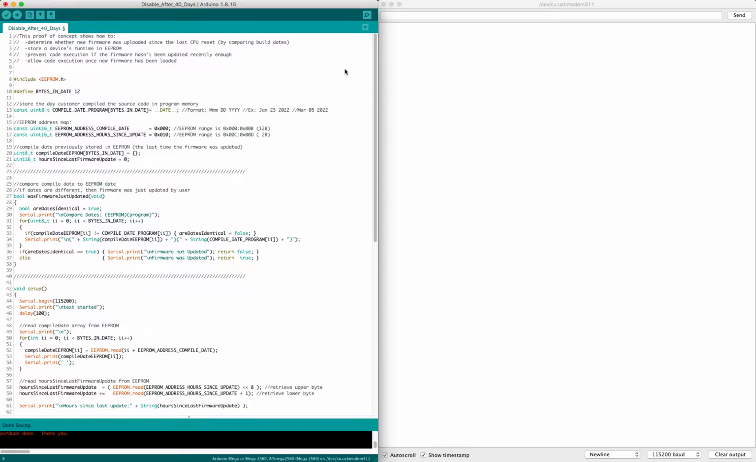All right, so I wanted to make some code here for a beta product that I want to force people to update the firmware on. What I've done is create this proof of concept code. What this does is determine whether the firmware was uploaded since the last reset. So, has the customer installed new firmware?